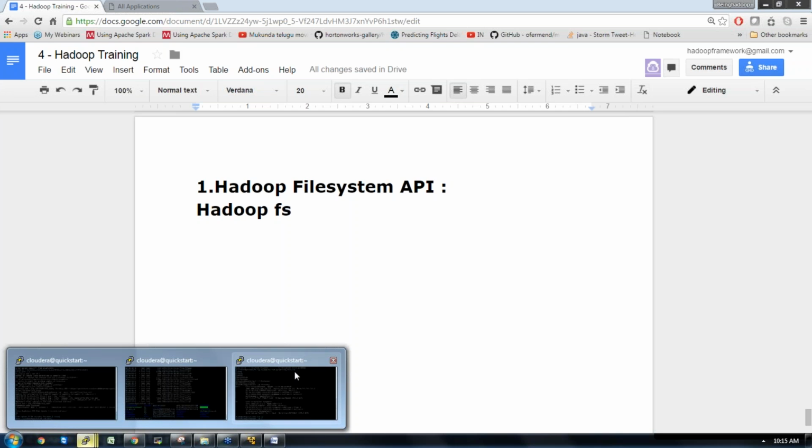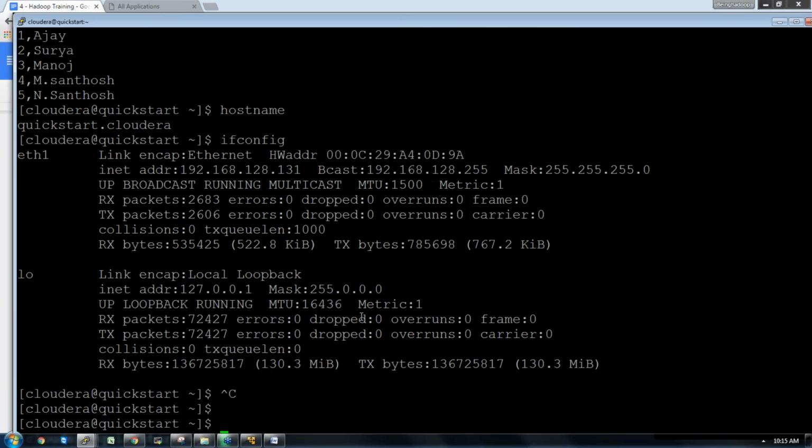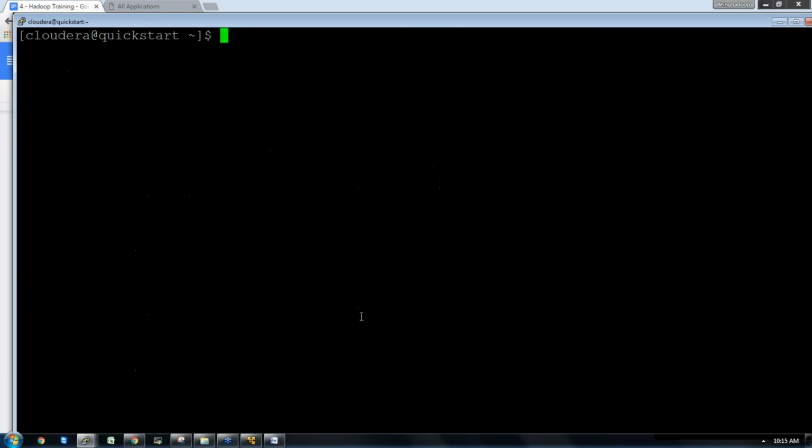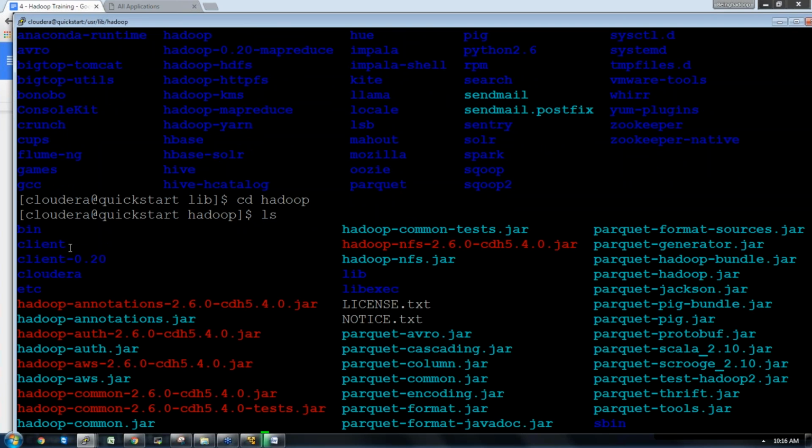When Hadoop is configured, by default Hadoop is available in Hadoop home, which is /usr/lib, the default location in Cloudera. You can see here, clear the screen. If you go to cd /usr/lib, now we can see Hadoop here, where Hadoop is configured. So this is Hadoop home. If you go to cd hadoop, press enter, ls, then you can see the bin directory, where all the binary executables are available.